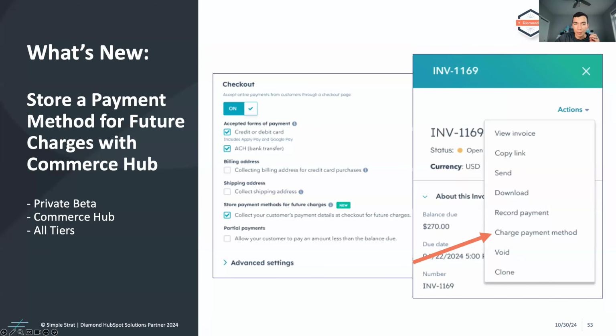And this is a big update with even bigger time savings. It is in private beta for now, but I'm really, really excited about this one. We can now store payment methods for future charges. With a customer's consent, they have to consent to this, we can save their credit card info or their ACH. HubSpot obviously is going to store that very securely. You can't go in and see their credit card number, but we can use it for future charges with a customer's consent, as long as that's outlined in our terms.